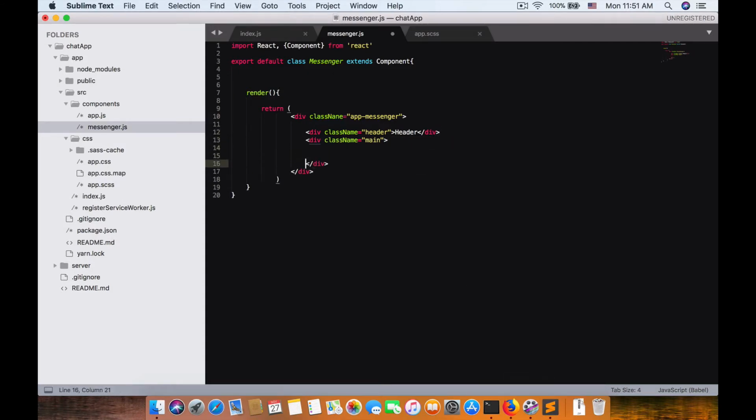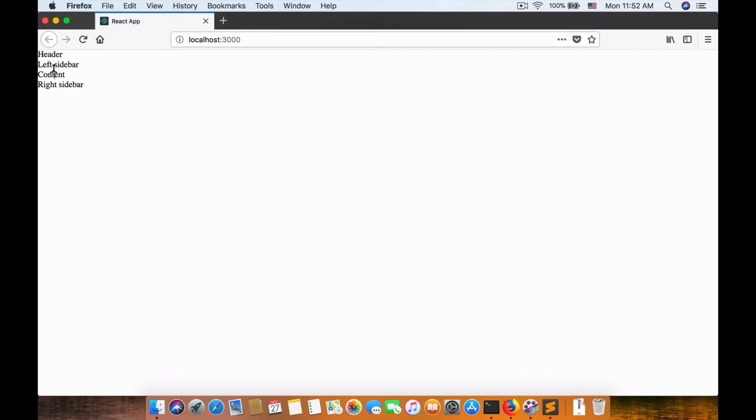Inside the main content, I want to split into two columns. So div className equal to sidebar left. Left sidebar, and copy that, sidebar right. We give it a text, right sidebar, and the className equal to content. So we have a header, left sidebar and content.